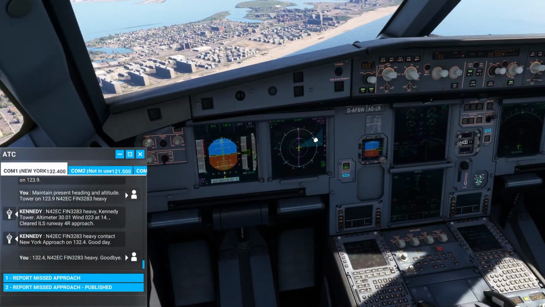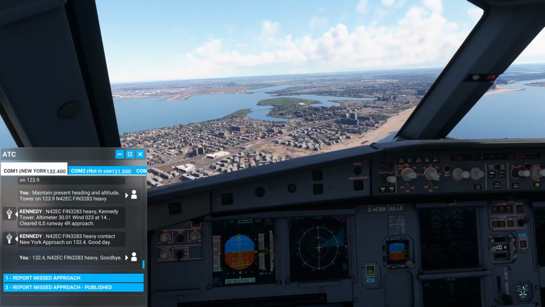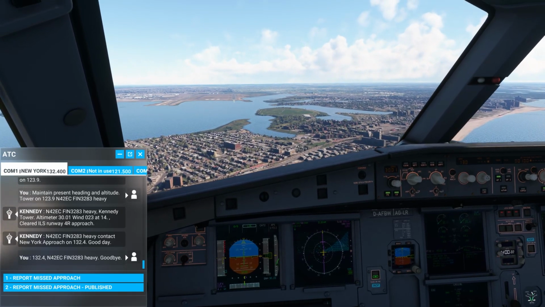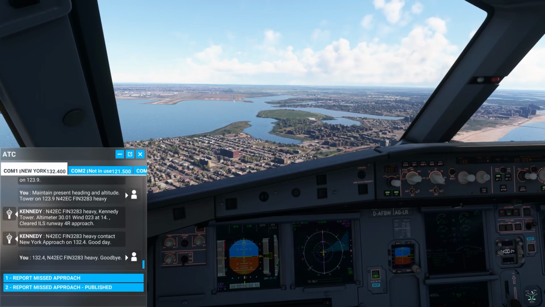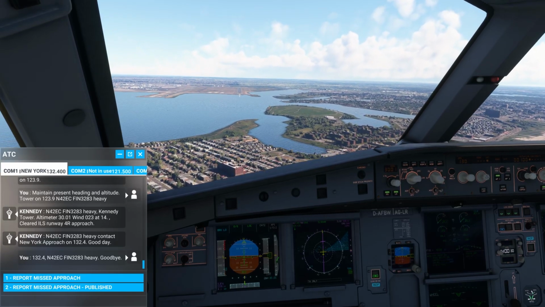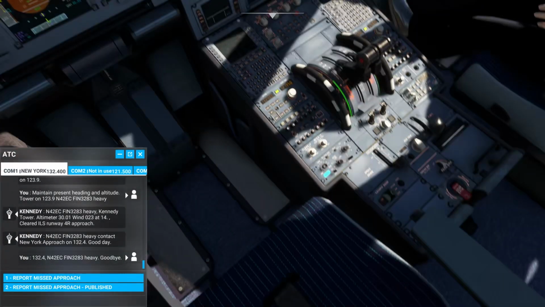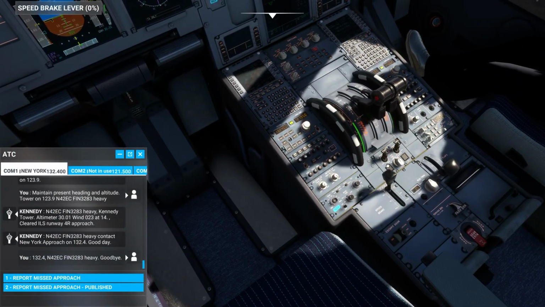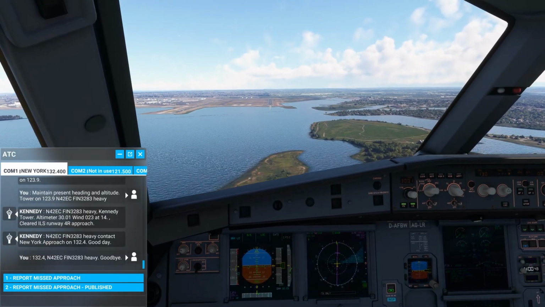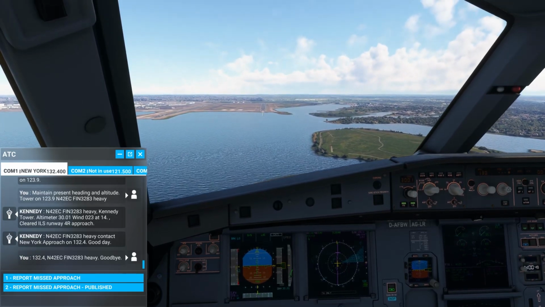I'm gonna lower the landing gear. Alright, the autopilot is still on because we were going a little too fast to land. I want to make sure we do this right. Okay. We're gonna turn off the autopilot. We're gonna land manually. There we go. Here we go.